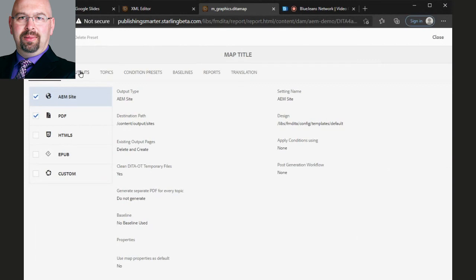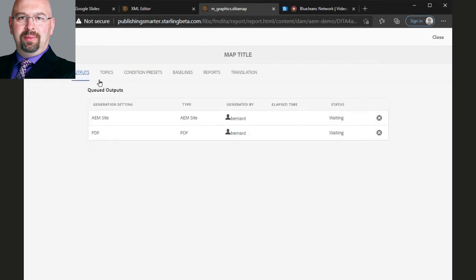So again, the publish capability that I have inside FrameMaker is inside FrameMaker. This is the publishing inside AEM. So now I go in and I kick off multiple publishing environments. I could go in and do all kinds of really cool things with my condition presets, my baselines, my translation capabilities. I could build reports. But what I'm doing right now is I'm just building output. And it was turn on a couple of checkboxes and let it run.